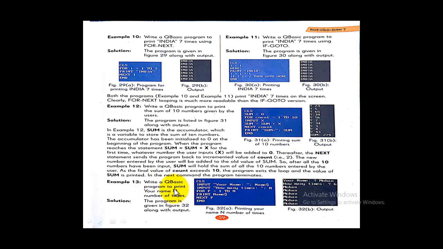N number of times, the user will input n, and your name will be printed. If you give n as 5 you'll print your name 5 times. If you give n 10 you will print your name 10 times, okay.